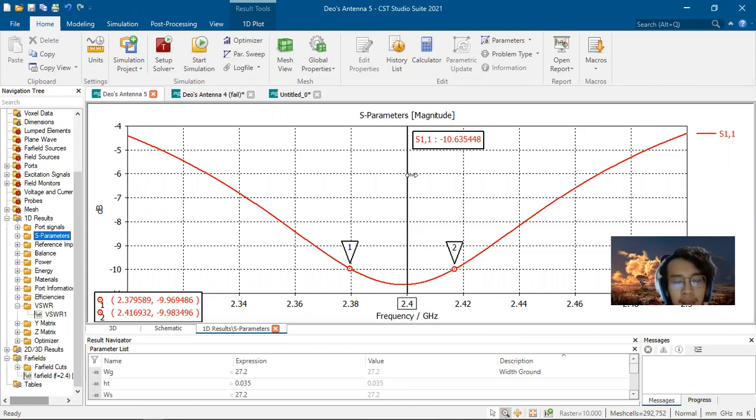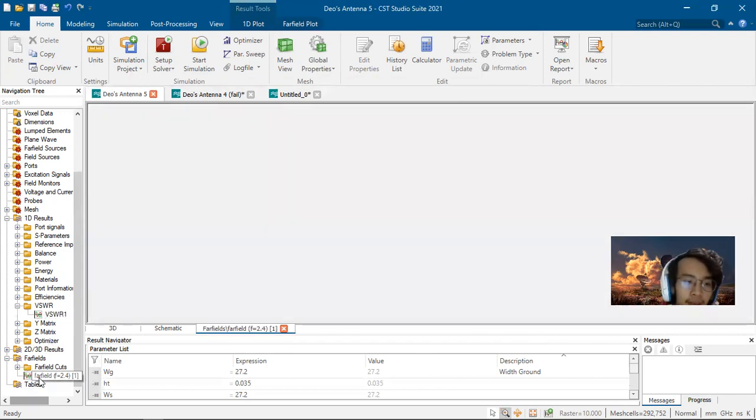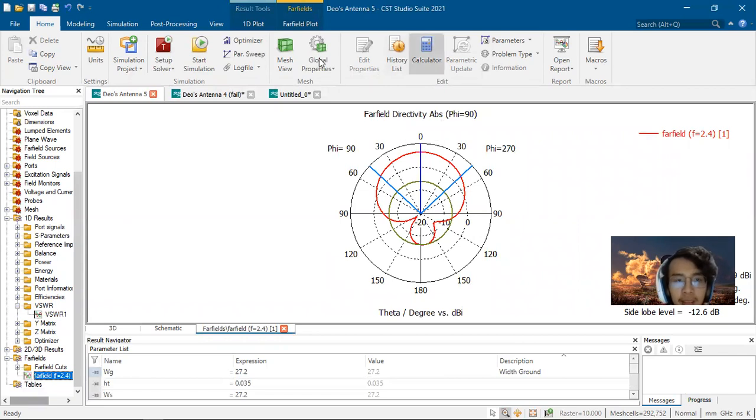My return loss is like this. It is a good result because it's less than minus 10 dB. It looks like this, minus 10.635. Okay, and my bandwidth is like this. You can just see it in here. And we're going to VSWR. This is my VSWR. It's very, very good because it's less than 2 and near 1. Yeah, this is my VSWR, 1.83. Okay, and my far field is like this.